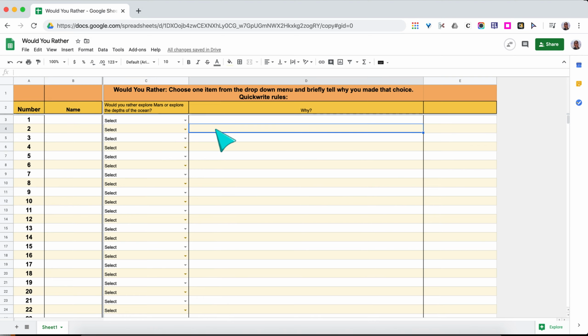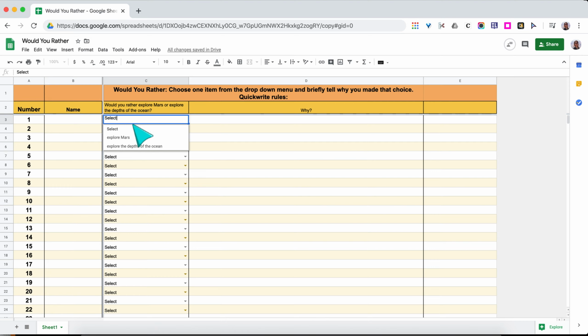Okay, so this is a Would You Rather: explore Mars or explore the depths of the ocean? The students would type in their name here, and then they would click here, select which one they would rather do, and type in quickly just a little blurb of why. Okay, so how I made the drop-down menu and had them select from the choices that I listed.